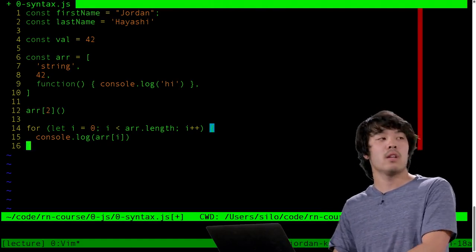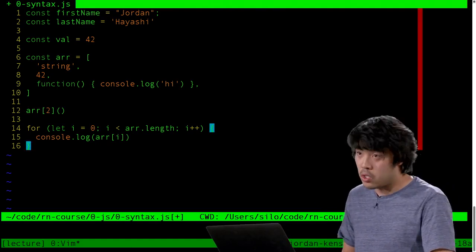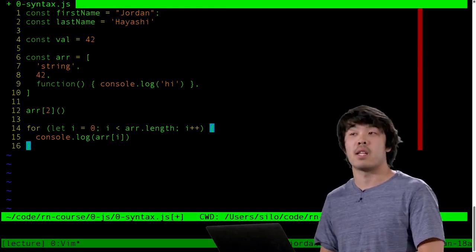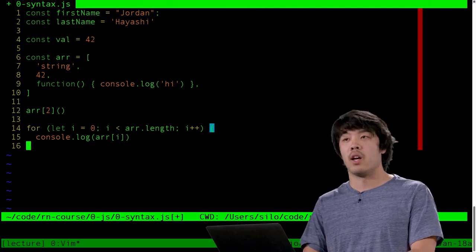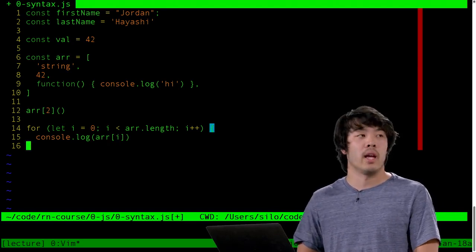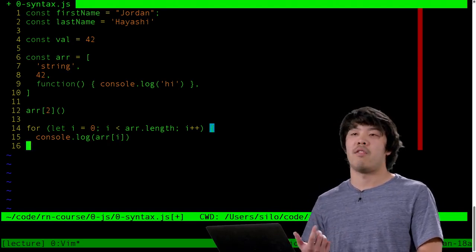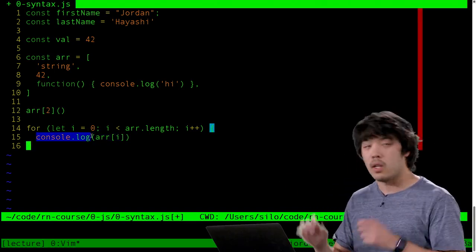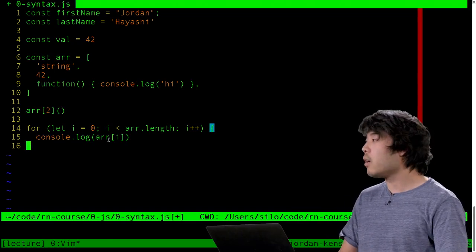And so this line of code here, you might have seen a for loop in other languages that you've used. So this one is just saying for, give me a variable that's called I that starts at 0. And while it's less than the number of values in that array, array.length, just keep incrementing it. And then at every single time, console.log, which is JavaScript's print function, whatever that value in that array is.